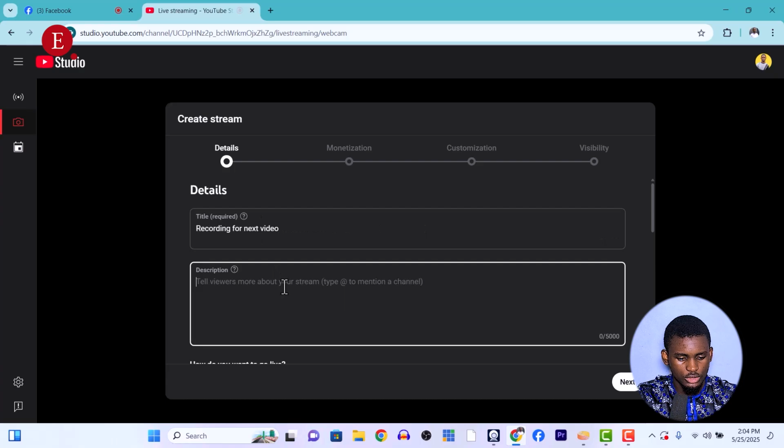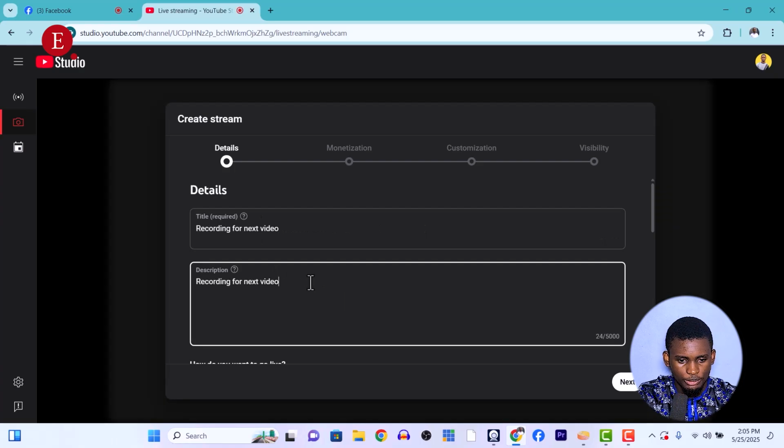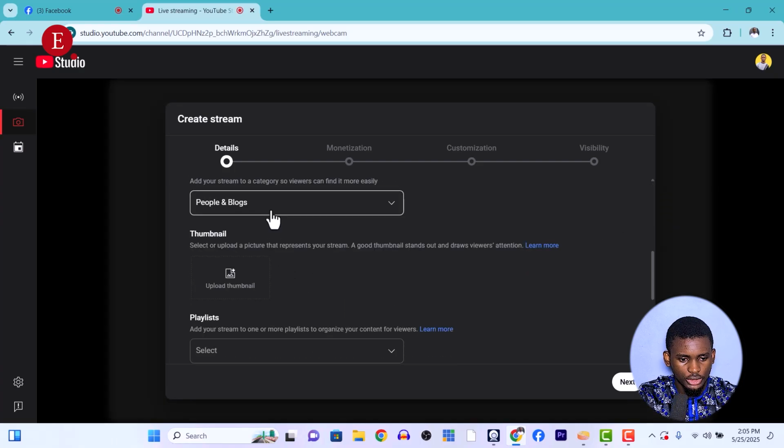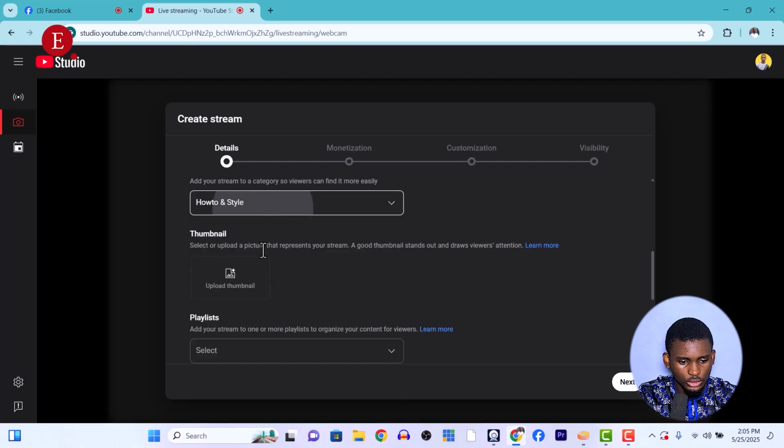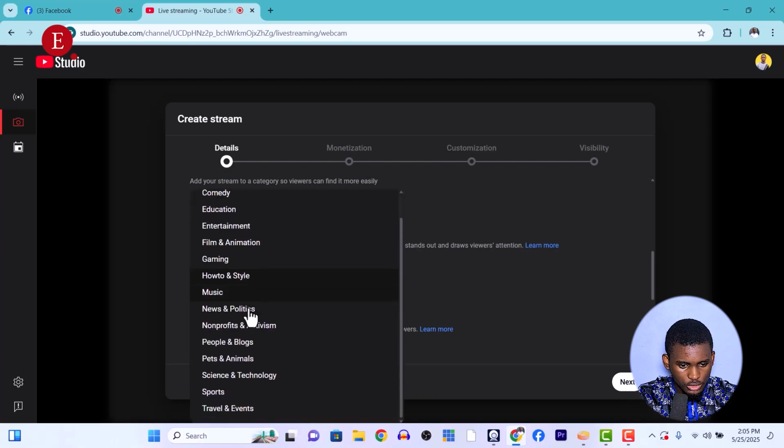I'm just going to paste the one I use from Facebook. Put in your description, paste it also. Then if you want to change what it is about, how to categorize it, for churches you use nonprofit and activism.